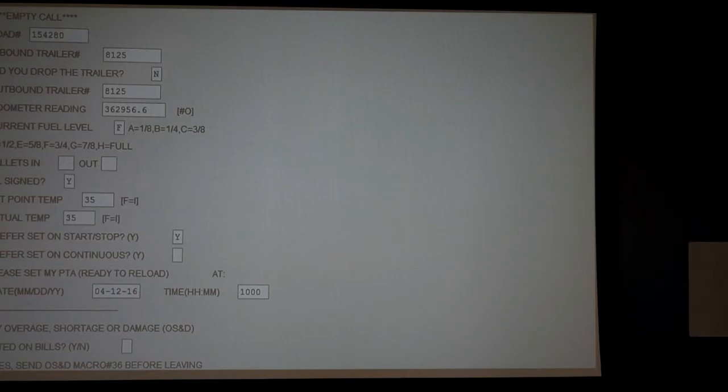Okay, so here's the empty call macro that I promised. Load number, what trailer did you take in? Did you drop the trailer? What trailer did you take out? It's going to automatically put in your odometer reading in there, and you're going to tell us the fuel level based on this legend right here. A is an eighth, B is a quarter, C is 3/8, so on and so forth. Just put the letter that corresponds to the amount of fuel you have.